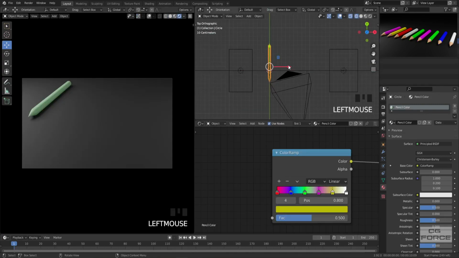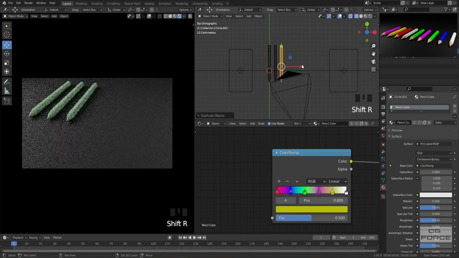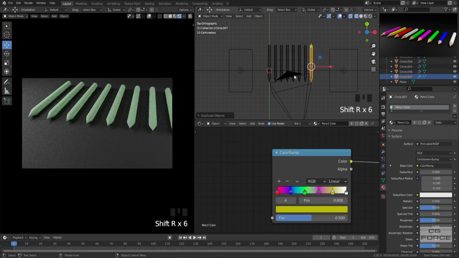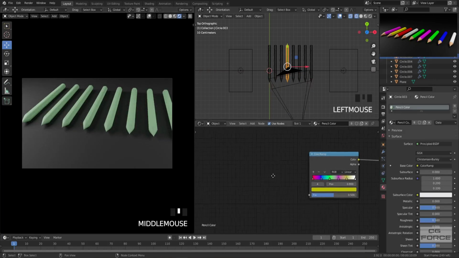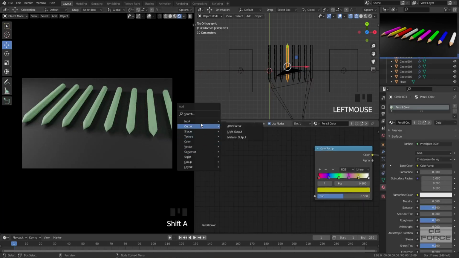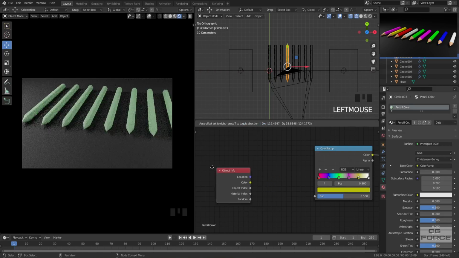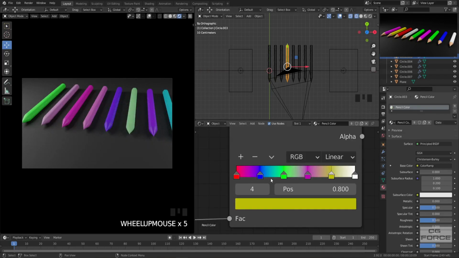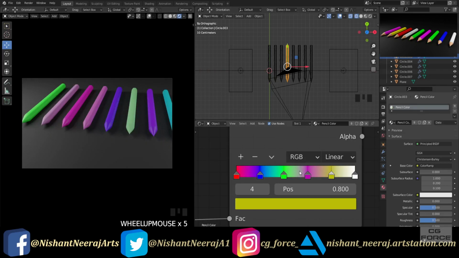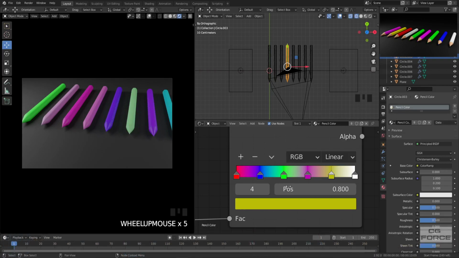So now we need to create duplicates of the pencil by pressing Shift D and creating different duplicates with different colors. Let's add an Object Info node. Now connect Random with the color ramp, and all pencils have all these colors. But you can see they are creating colors generated from in between 2 color values, and we don't want that. So to keep pencils only on these 6 colors, change the color ramp type to constant, and there we go.